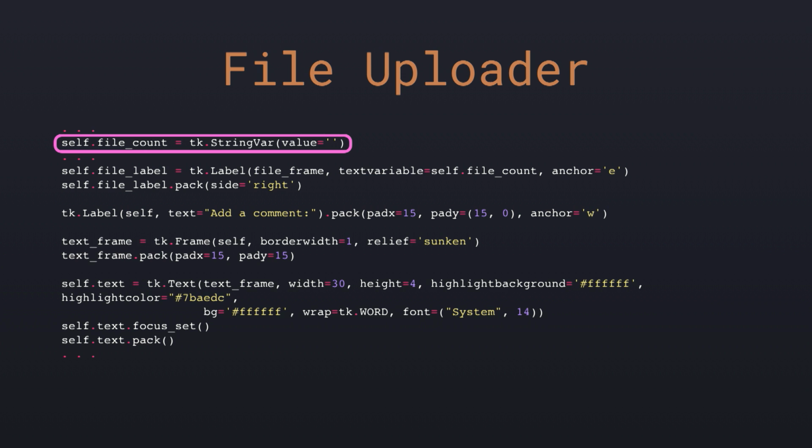And here's one big thing right here. The string var. Another gotcha with Tkinter in Python. Tkinter can't just use the standard variable types because it's not really a Python library. It's a toolkit that Python interfaces with. It's got its own set of variable types that it uses. So we're creating a class attribute here for file count, and we're making that a string var. And we're giving it an initial value of blank.